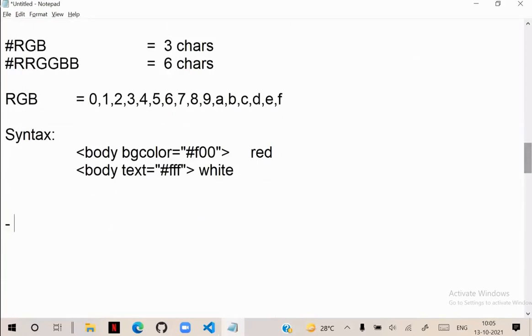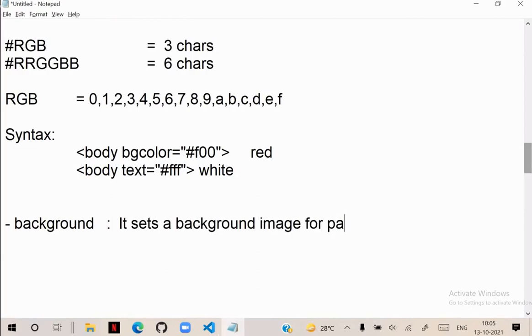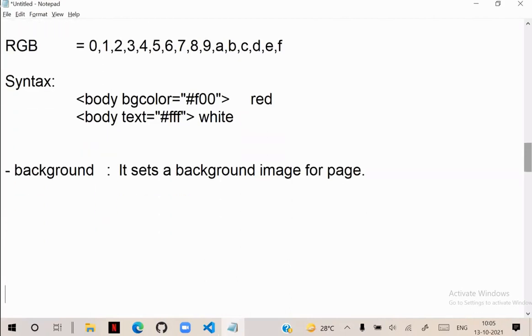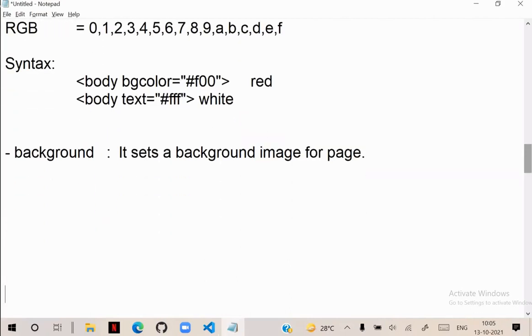Another important attribute, we have background. It sets a background image for the page.